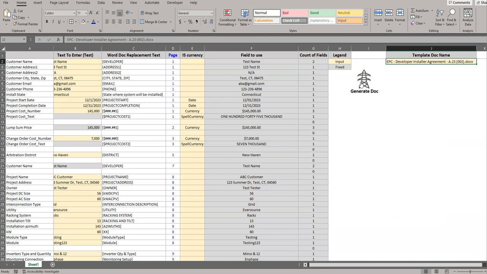Once everything is set up, you just need to click this button. This is generate docs. Let me align it here. So just click this and wait for a few seconds. Let's see what happens.